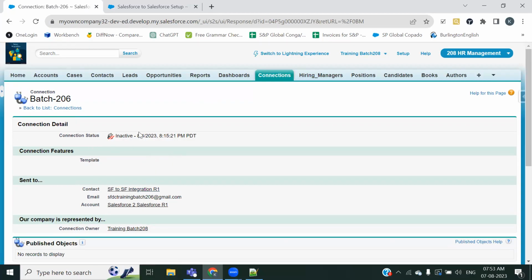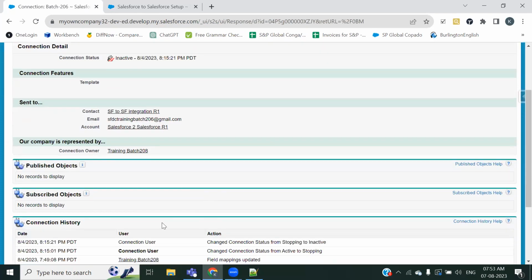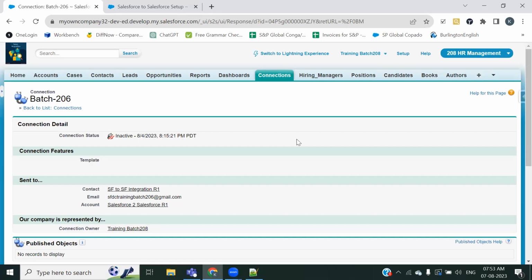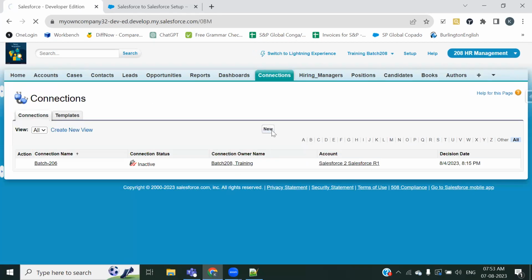I did that. So see, there is no option. Once you have disabled the connection, there is no connection action button or maybe a link over here by which you can activate this. What you have to do is simply create a new connection.